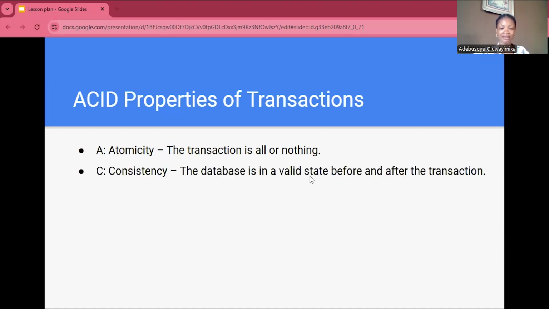Next, we have C for consistency, which is the valid state. The database remains in a consistent state before and after the transaction. So no transaction should leave the database with missing or incorrect data.